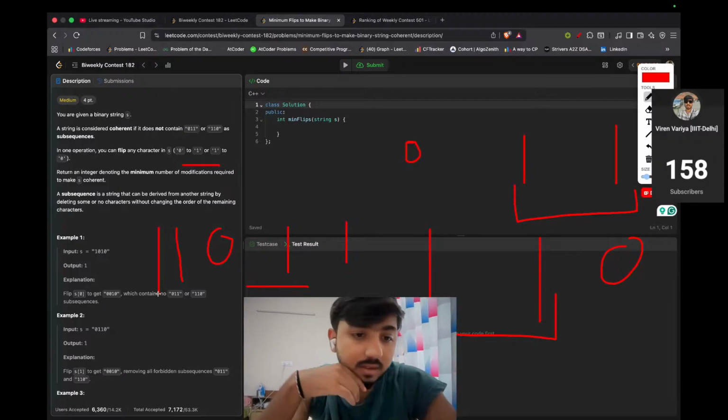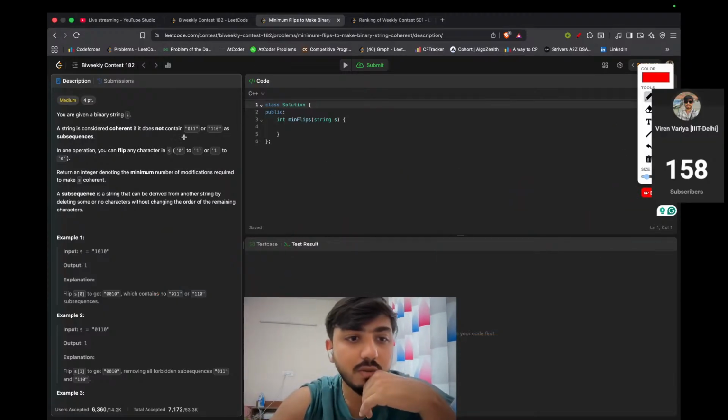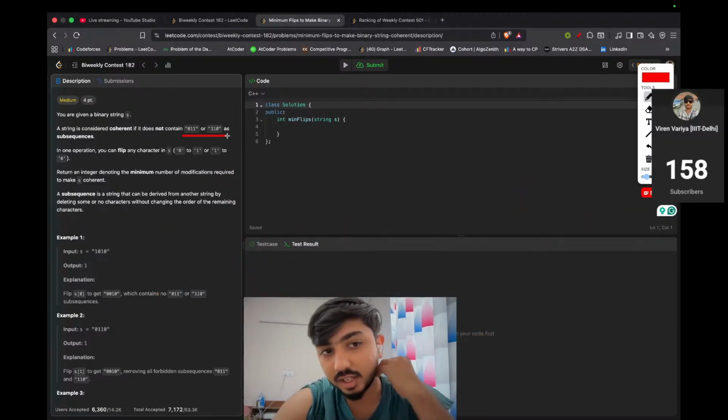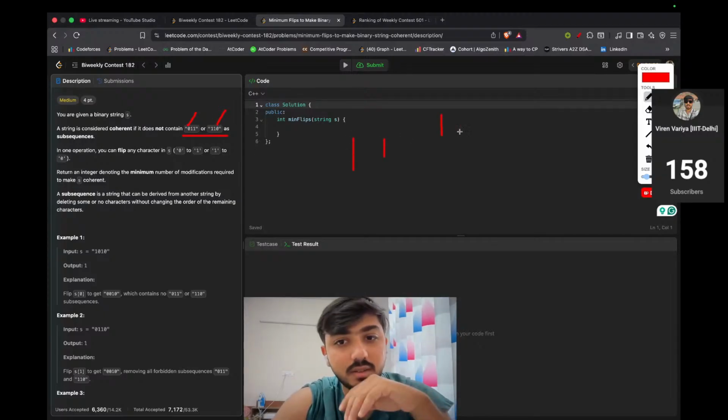Yes, what is the simplest way to look at this question? We don't want this occurrence in our entire sequence. That means what we can do is entirely get rid of all the zeros from our string, or all the ones, right?